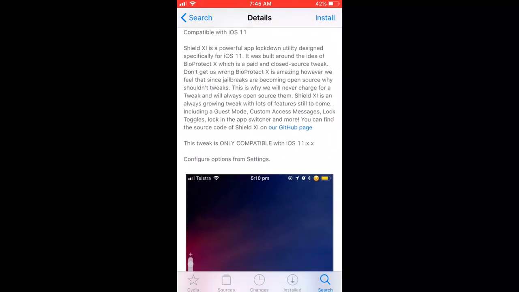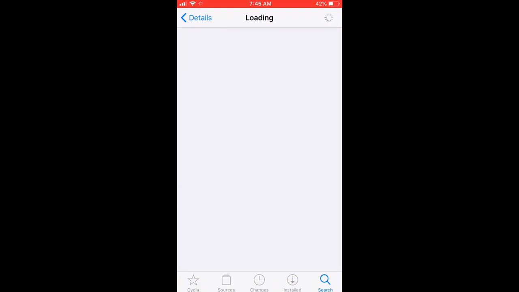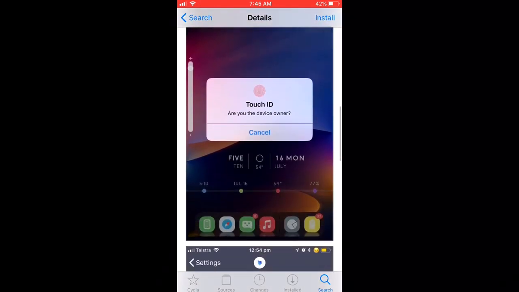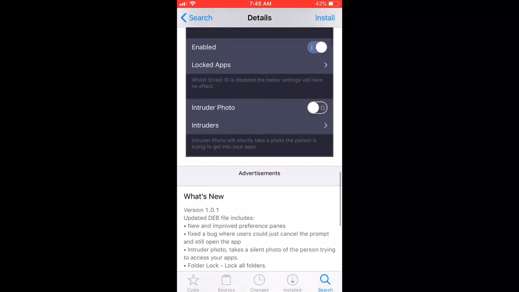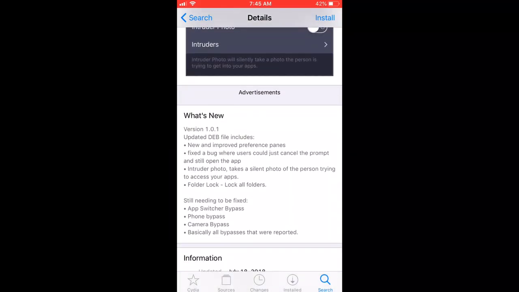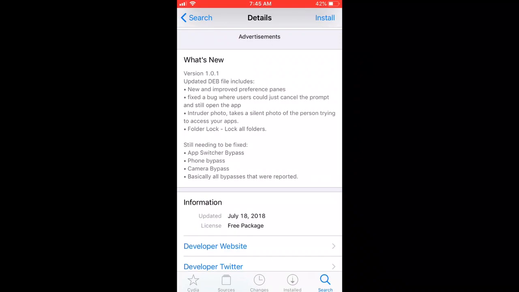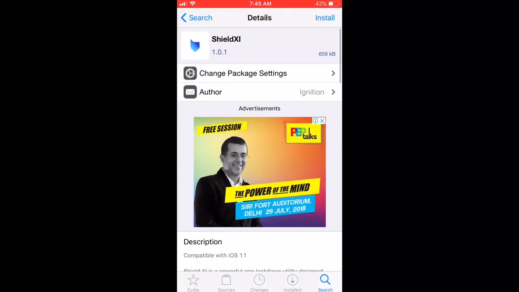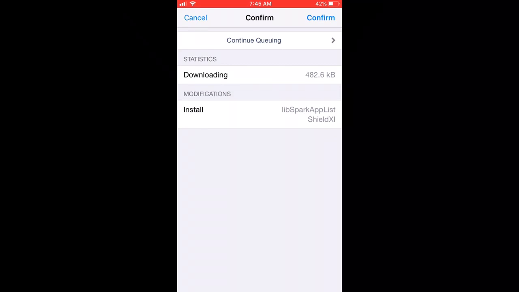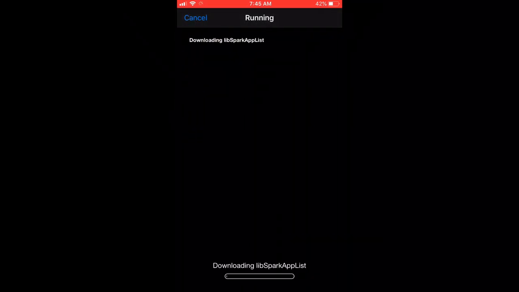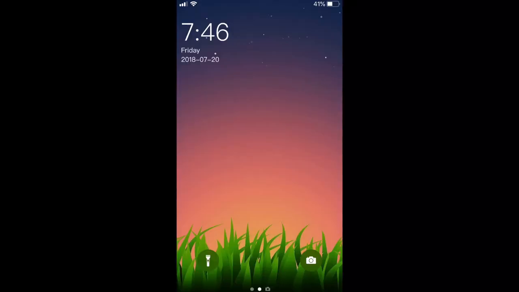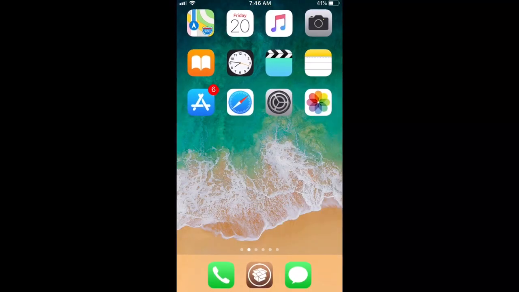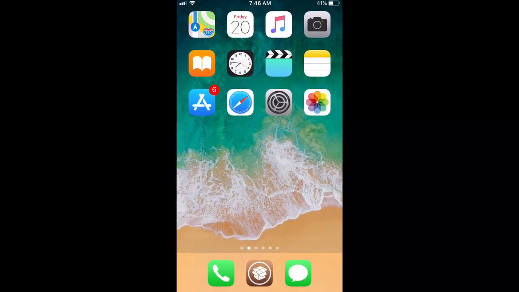Now this tweak helps you protect your apps using Touch ID and Face ID. So now we need to install this. Upside, click install, now confirm. Now it is installing, reloading, respring the device. Device is respringing. So now we can check.